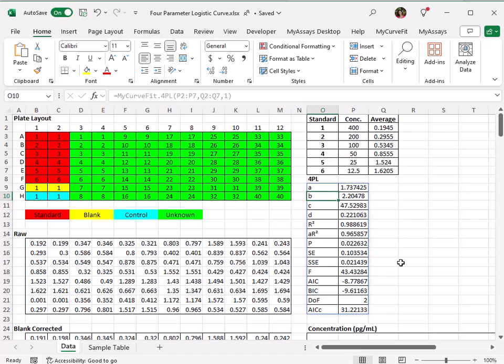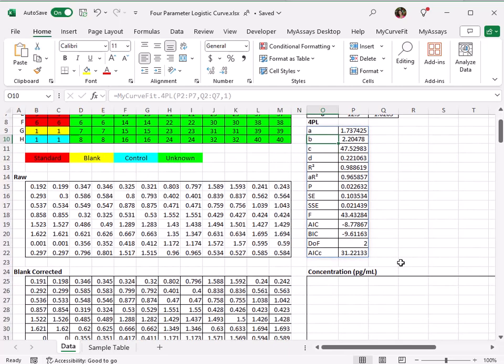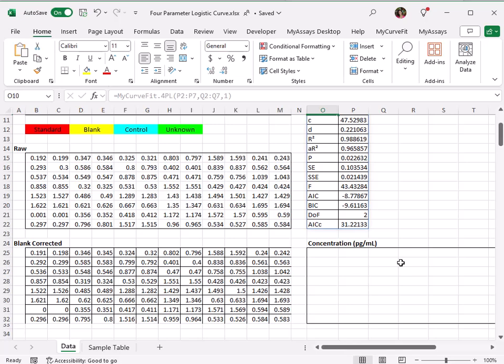Next, we need to calculate the concentration for each of these samples. I've added another matrix titled Concentration here to house my results. The concentration is our X value, so I'll use the MyCurveFit 4PL calc_X function, which will use the 4-parameter logistic curve equation and the calculated parameters to return the X value based on the entered Y value.